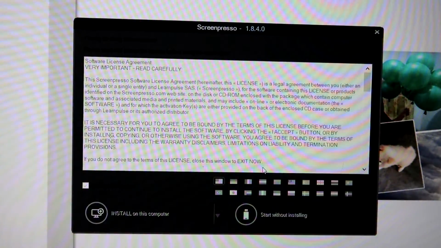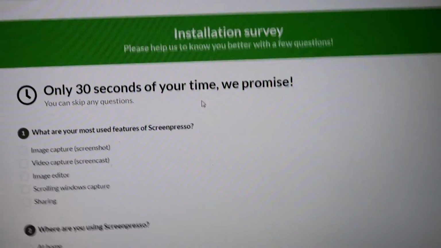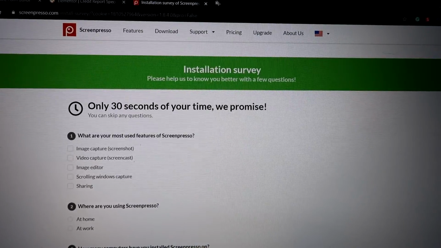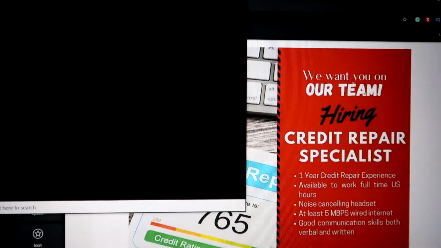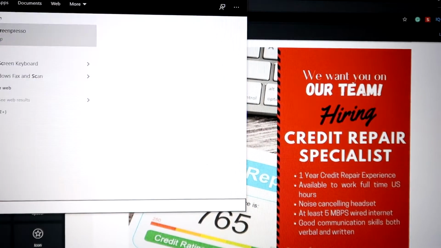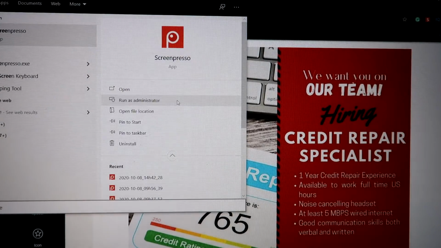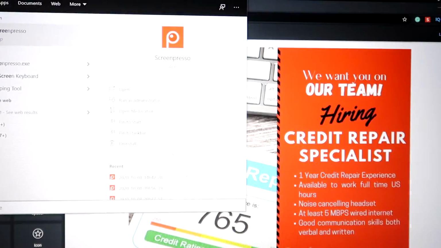Click OK. Alright. So, there's a survey, but we're not going to take that. Let's go ahead and check if it's running already. So, Screenpresso. Let's type in Screenpresso. Okay, it's there. Let's run it as administrator again. And then click yes.